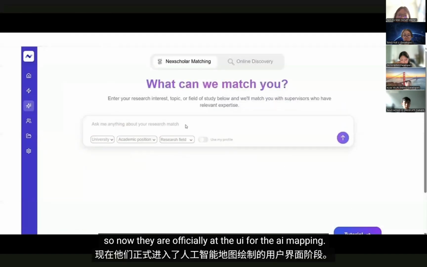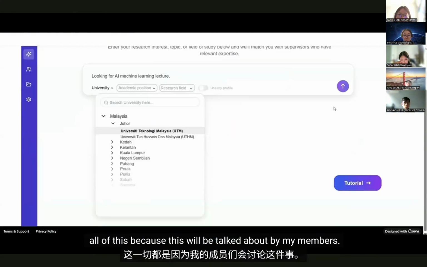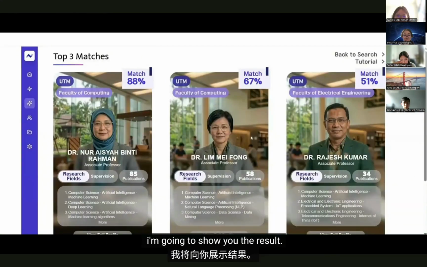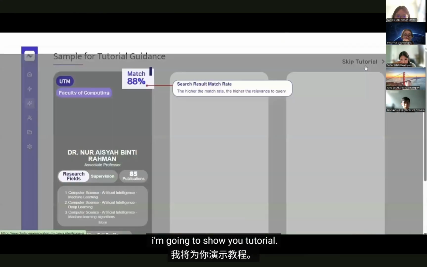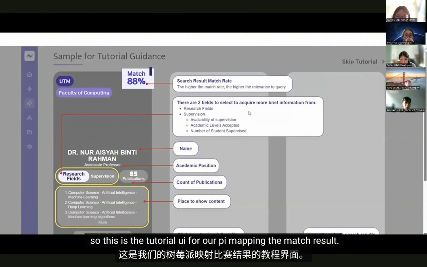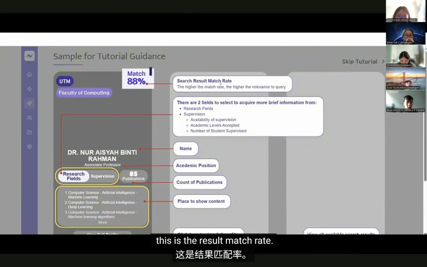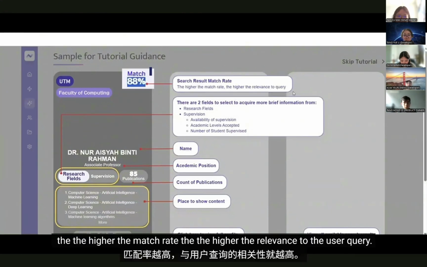Now they are officially at the UI for the AI mapping. I'm not going to demonstrate all of this because it will be talked about by my members. I'm going to show you the result, and the tutorial for it. This is the tutorial UI for our AI mapping match result. You can see this is the profile, and we have the tutorials. This is the result match rate, as a percentage. The higher the match rate, the higher the relevance to the user query.